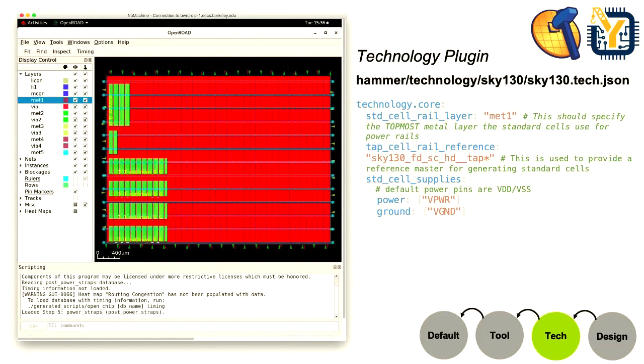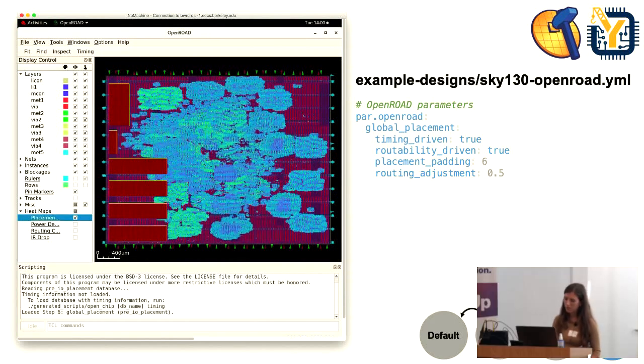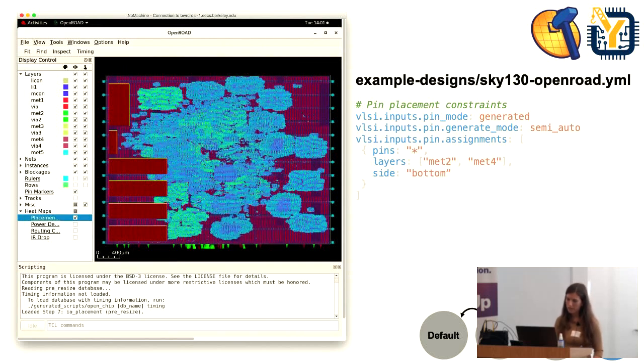Before, we were just showing the normal view. This layout won't change for a while, so we're switching to placement density. There's a bunch of configurations that were exposed to the OpenROAD flow, for example for global placement, we selected to have it be both timing-driven and routability-driven. And then we just keep going.